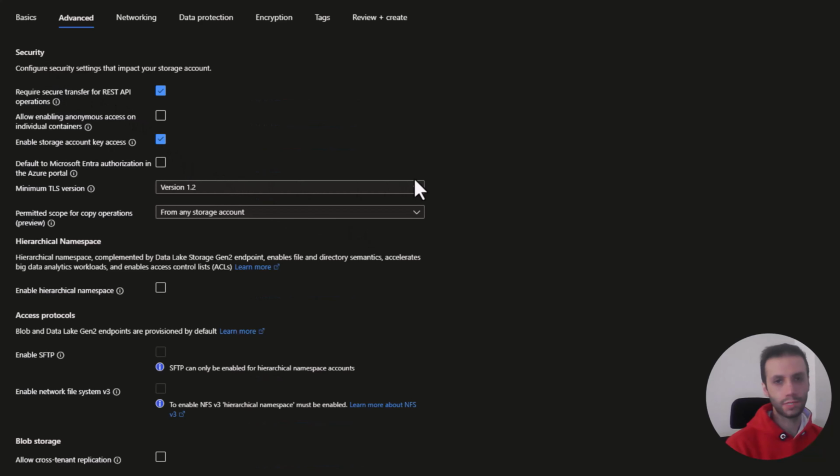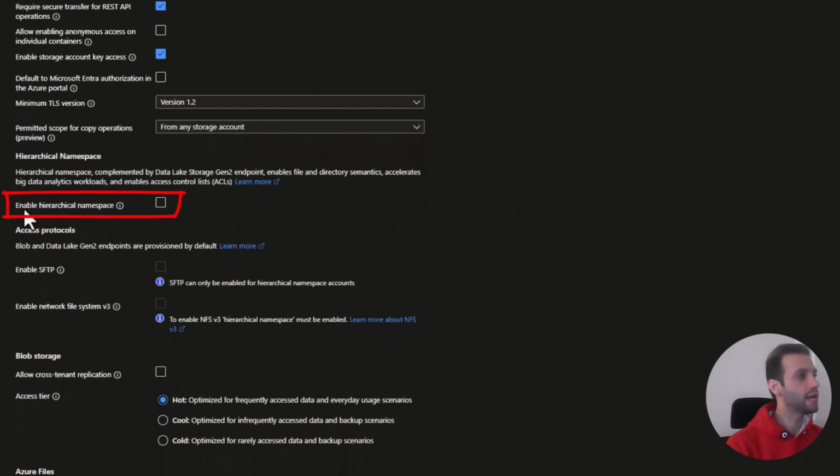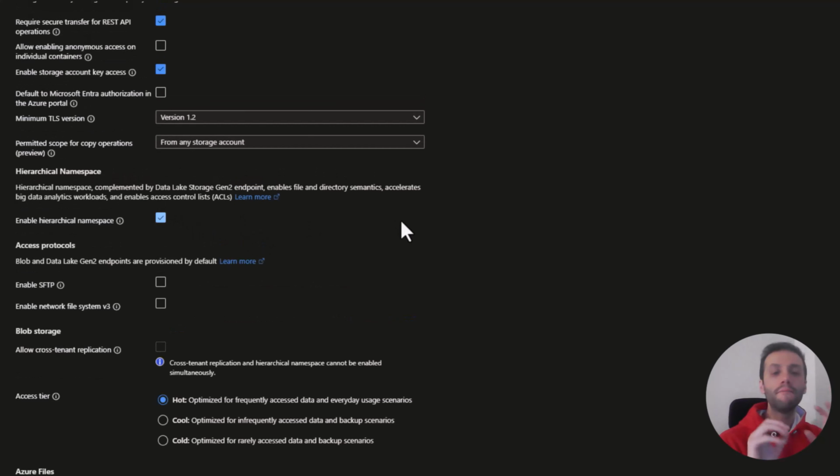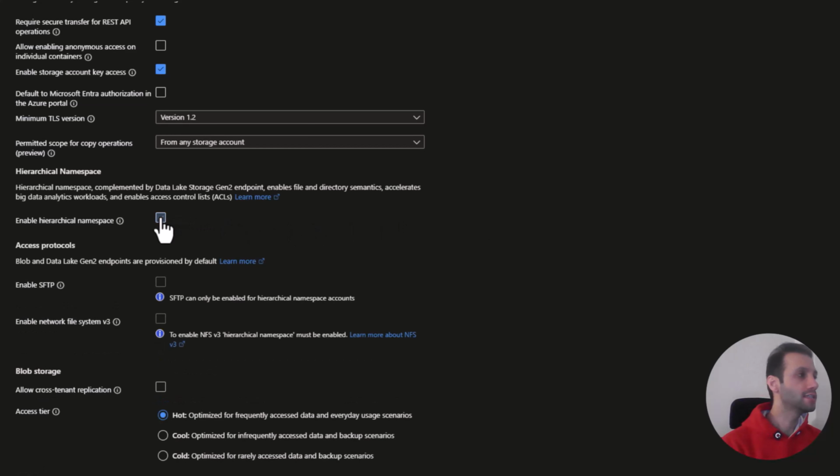Again, these are very important for data engineers and network teams. The most important one is to enable hierarchical namespace. It means when we check it, we are making a data lake. If I uncheck it, we are just making blob storage.